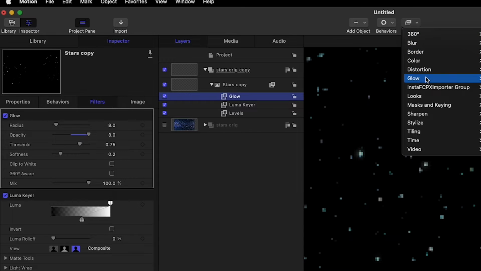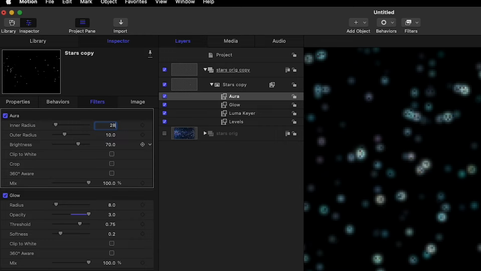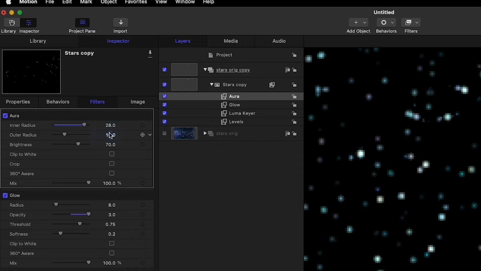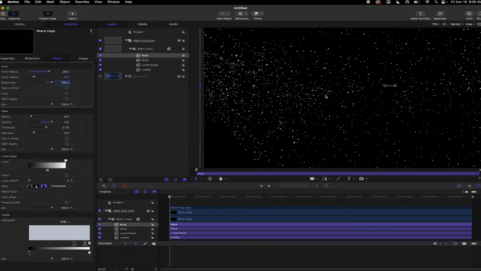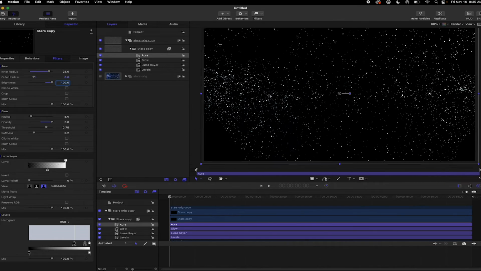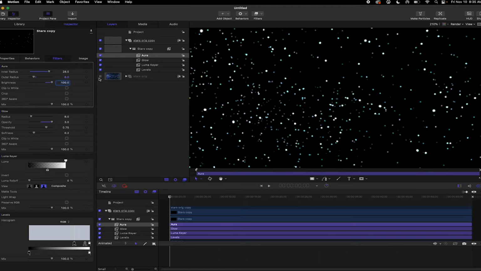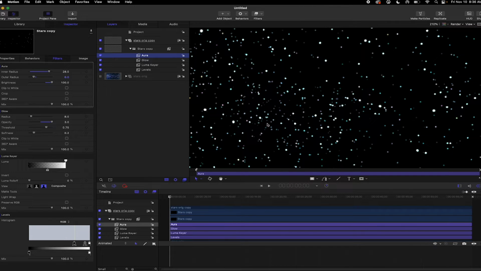Another filter I will be adding is aura. That'll pop everything quite a bit, so we're going to change our inner radius to around 28 and our outer radius to around 6 after playing with this, and then the brightness to around 100. You might think that this is too much, and again, you can always dial things back, but this at least gives us an idea of what we're going to be working with here. And you can see if I turn on the image below, that you can now see the stars popping, but they're not as bright as you might have expected.